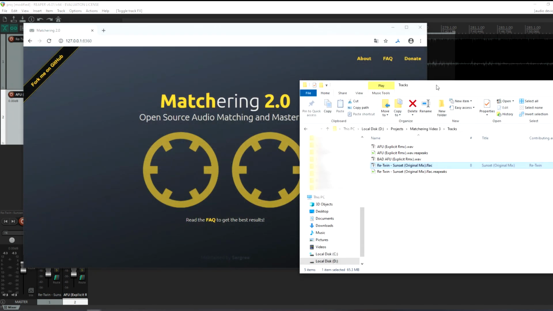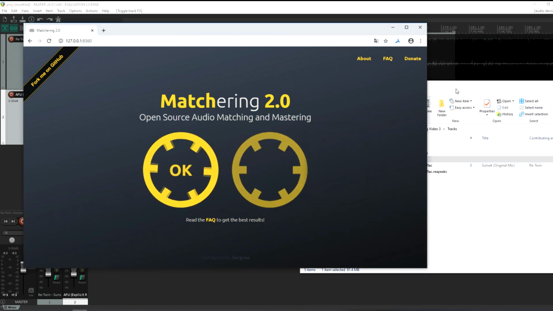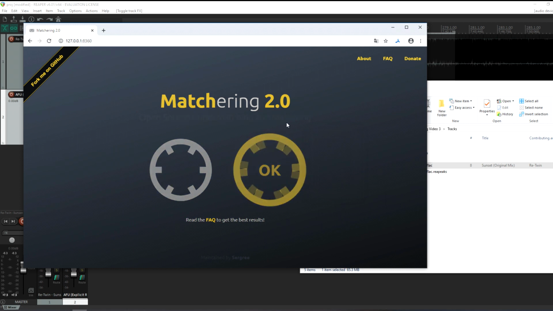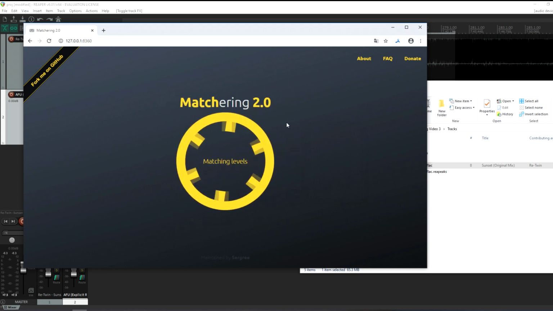Now let's test the magic of Matchering 2.0. I have already installed it using Docker and opened it in my browser. I just drag and drop the ruined track and Retwin Sunset track here. Target track is 8 minutes long, so it may take some time to process.